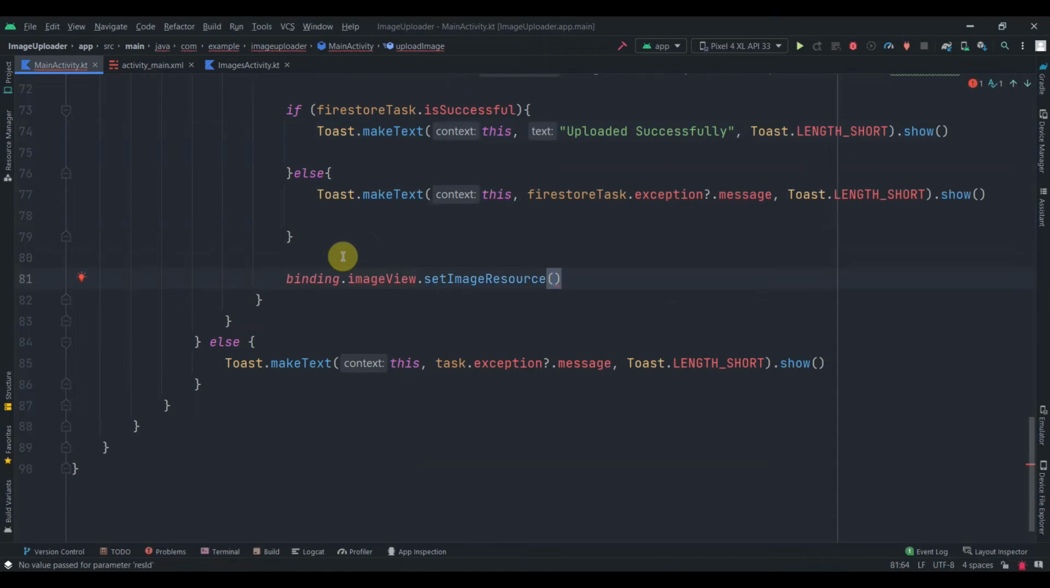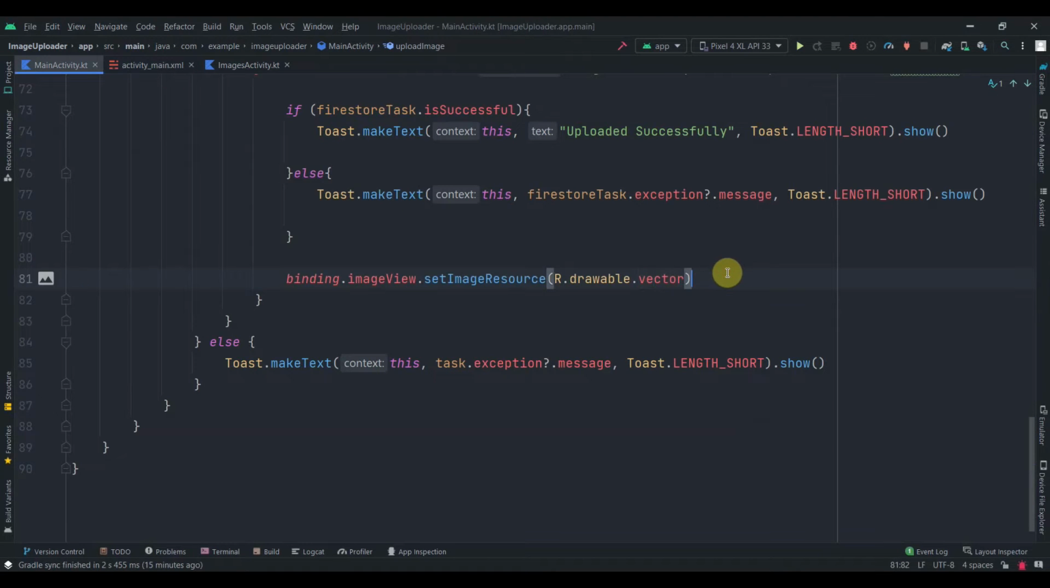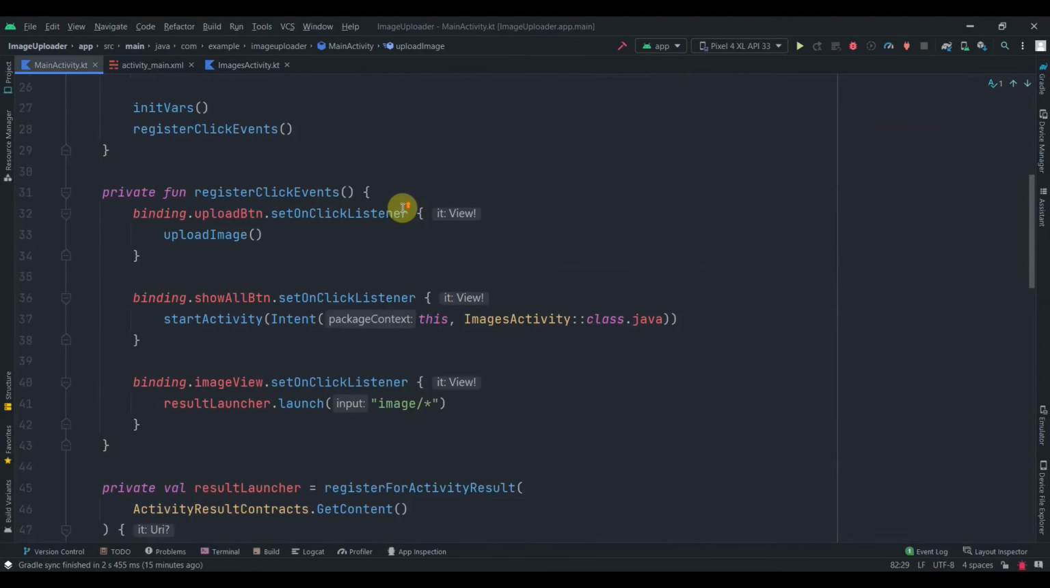So set image resource, and this will be r.drawable dot vector. Let me just show you that vector here. Yeah, this one, it is our placeholder. And yeah, cool, we didn't take care of our progress bar.